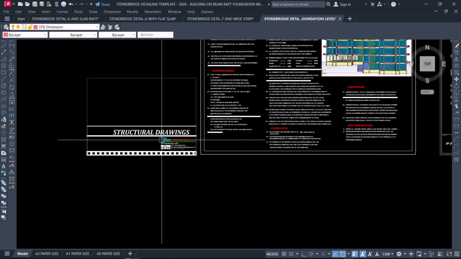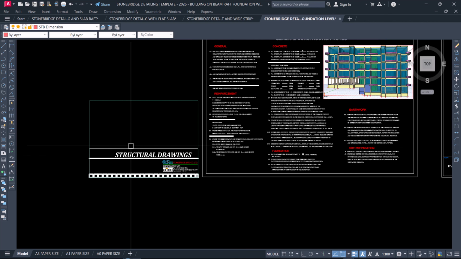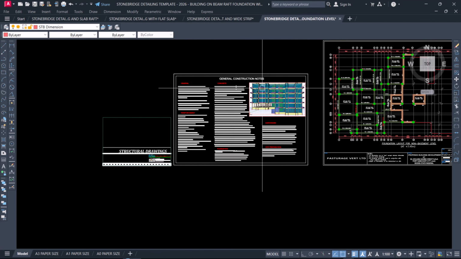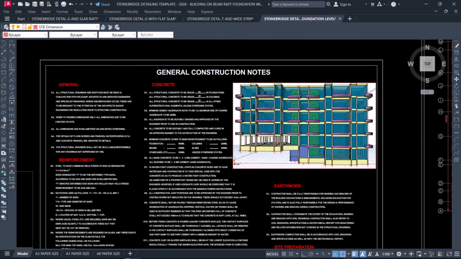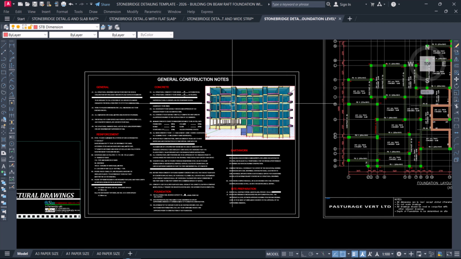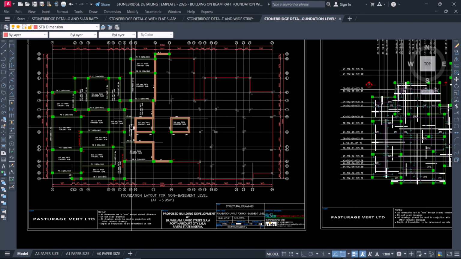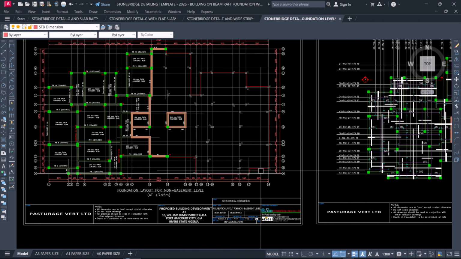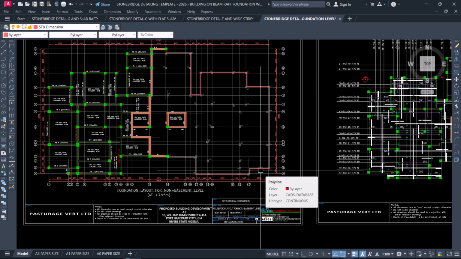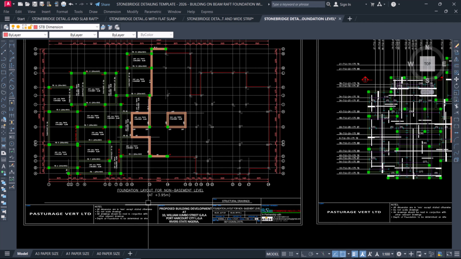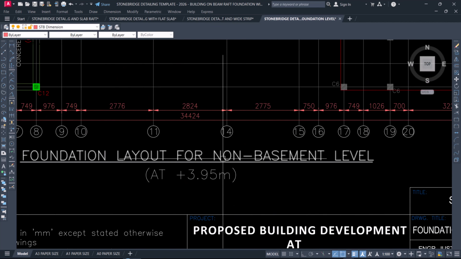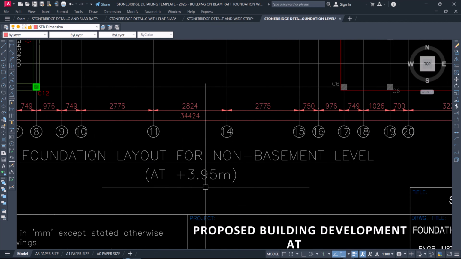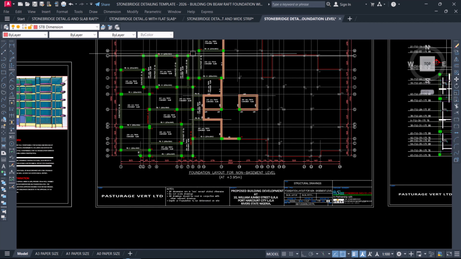Here you put your logo and your cover page, and then your general instruction note is here, which must carry the image here. And then you can now see how, since they are on different levels, this is being made to be voided. It's a foundation level for non-basement level. This one doesn't have a basement, so this is it.